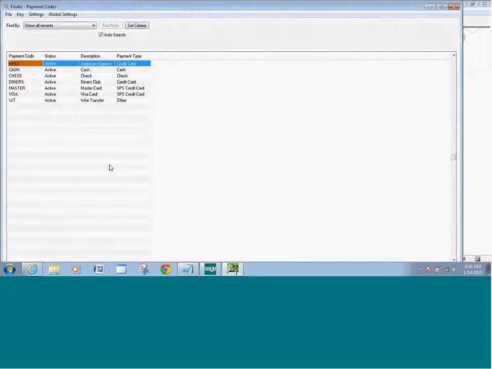Magnifying glass to see which payment codes are already checked. It looks like we have a MasterCard that's already attached. So what we're going to do is we're actually going to work with American Express. So this is highlighted.